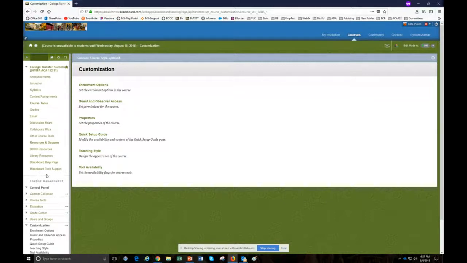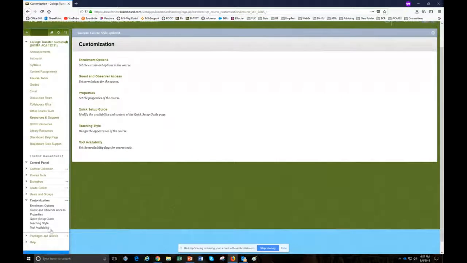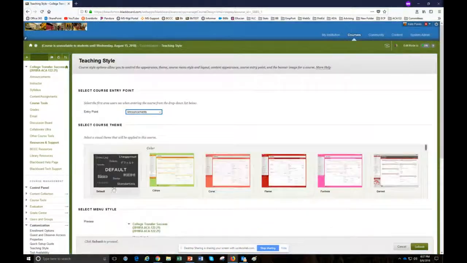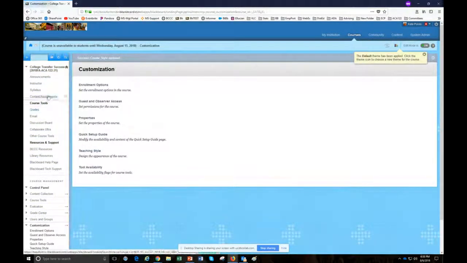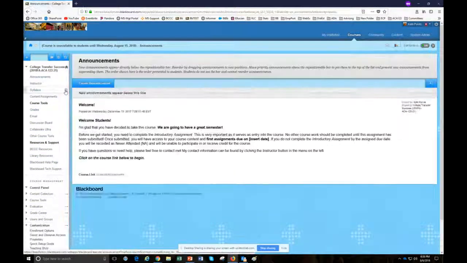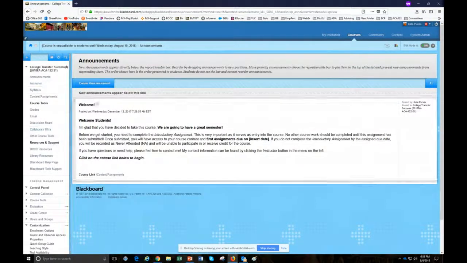So if you would just like to keep it as is and not do anything, you can always go back to default, and that will take it back to the default setting, which is ADA compliant. So if you're not sure and you don't want to mess with it, just leave it on the default setting and you should be good to go.